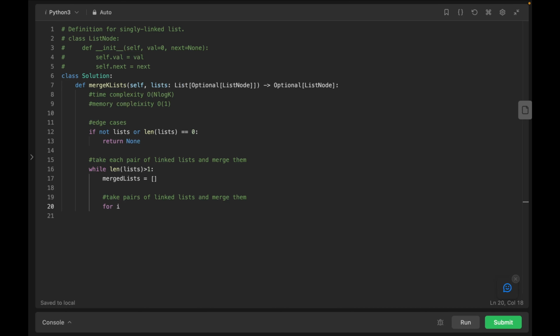Now we want to take pairs of linked lists and merge them. So we're going to use a for loop in this case, for i in range starting at 0 all the way to the end of the lists, and the increment is going to be 2 because we want a pair. So our list1 is going to be lists at position i, and our list2 is going to be lists at position i plus 1. But if the list length is odd, we might incur an out of bounds error in this case. So we want an if to check if i plus 1 is less than the length of lists. That's okay. Otherwise, we set list2 to null.